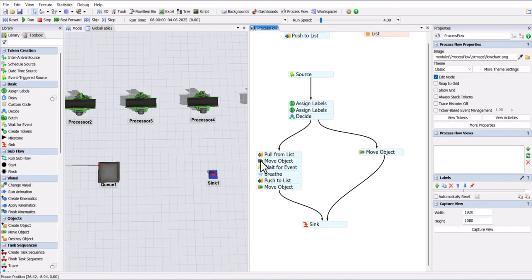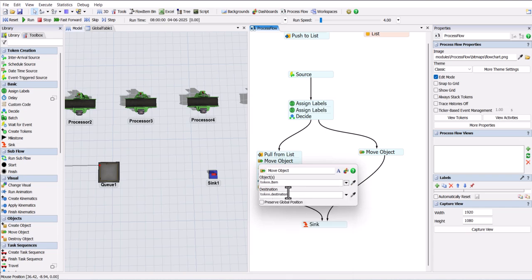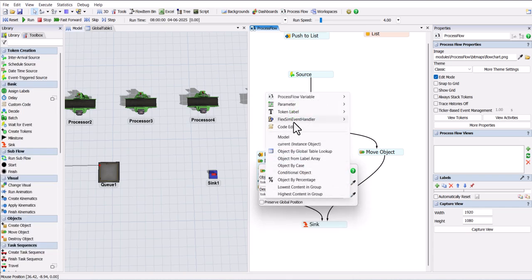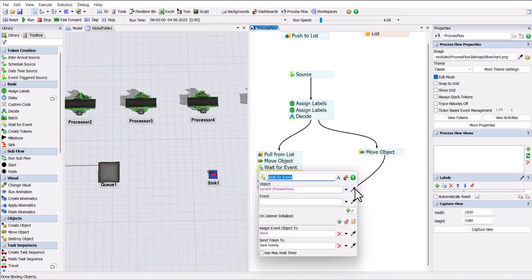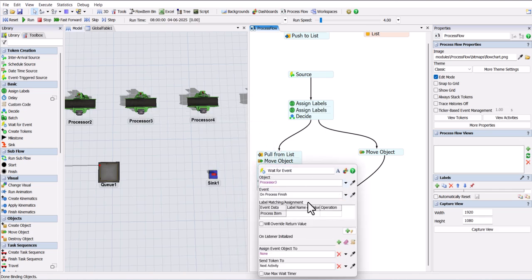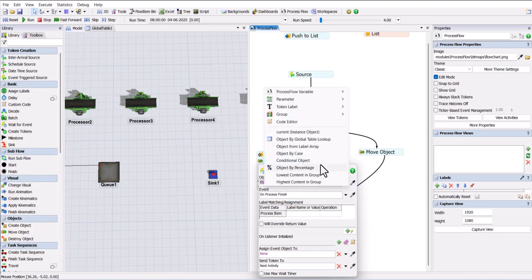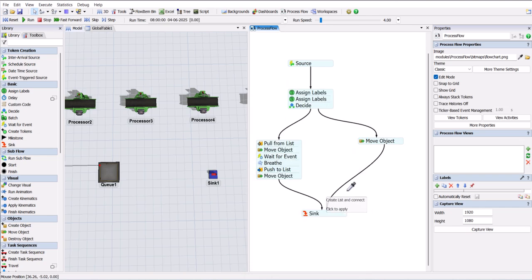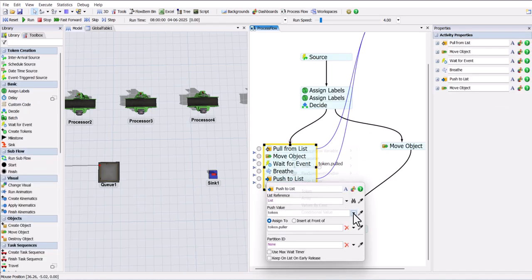Now open the move object activity. Set the item as token.item, and for location, choose pulled from the dropdown. In the wait for event activity, select the sampler, choose any one processor, set the event to onProcessFinish, and change the object to token.pulled. Then, connect the push to list to the list, and in the push value, select token.pulled.